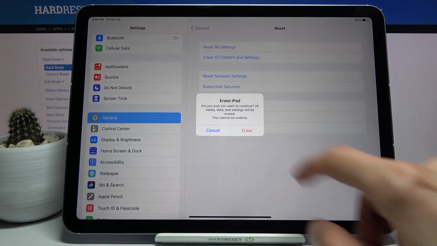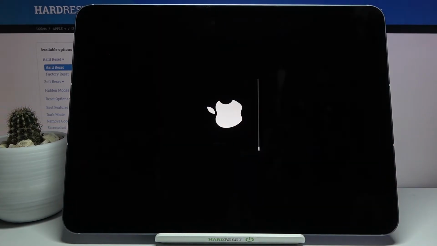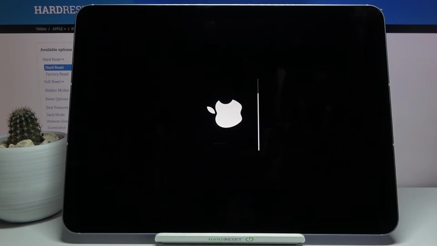Erase, and again, erase, and this will in turn start up the process. Now this will take a couple minutes, so just be patient. Once it's finished, we should be greeted with the iOS setup screen. So I'll be back once that is visible.